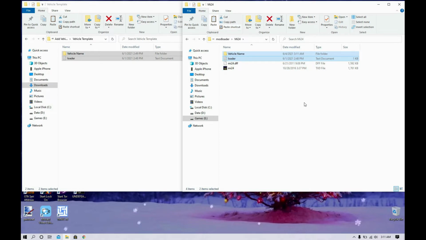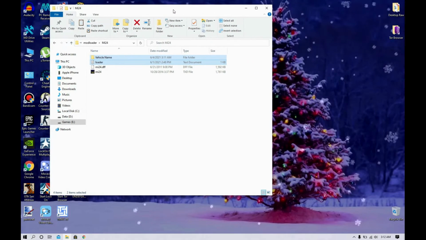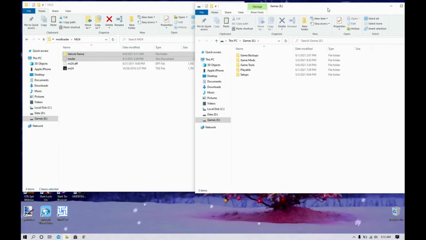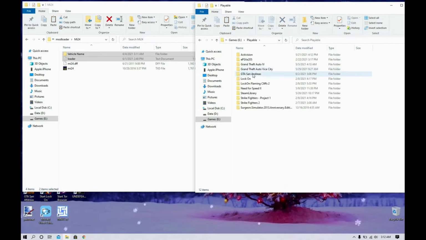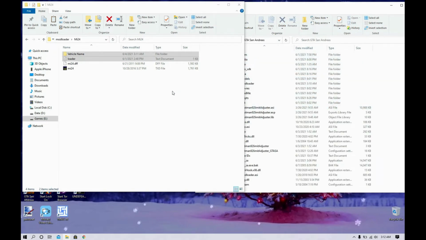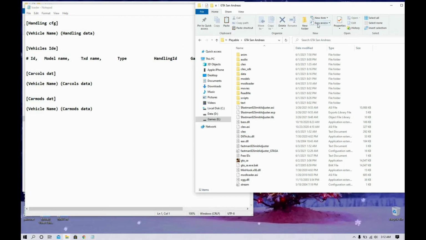So once it's done, you may now close the vehicle template folder and open up the GTA San Andreas main folder, which I'm opening up right now. So now our GTA San Andreas main folder is open. Now open up the loader text file and go to your GTA San Andreas data folder.